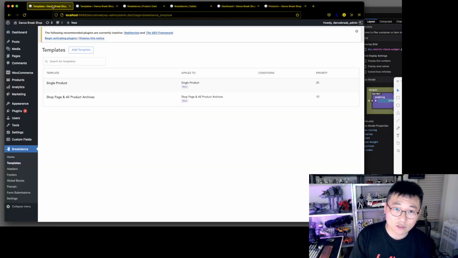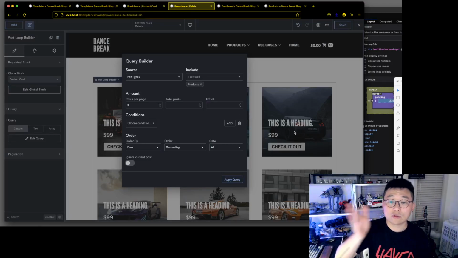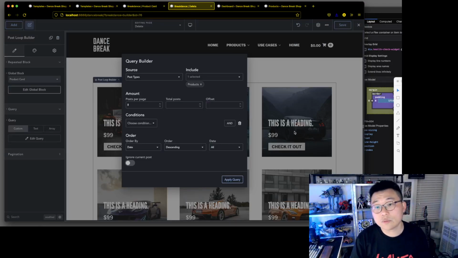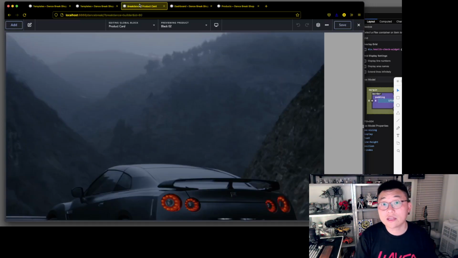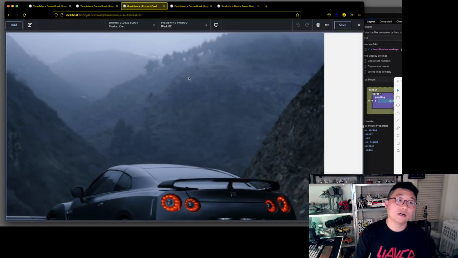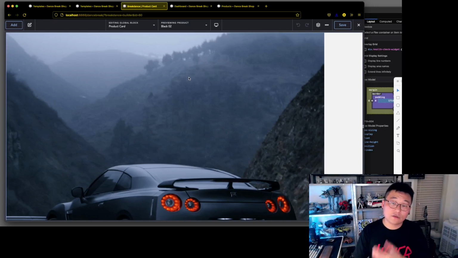And another thing that I'm really liking about Breakdance right now is that you can have several tabs of Breakdance open and it'll be fine, which is something that I really like because with Oxygen, you could only have one tab open. And so that means, if you're building a lot of stuff haphazardly, then it still works.